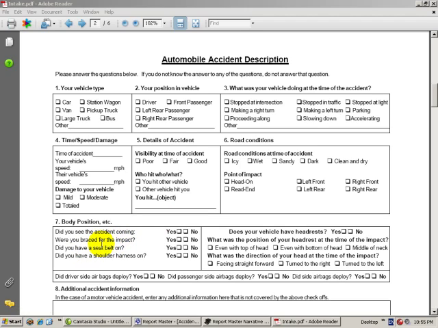Down here, did you see it coming? Were you braced for the impact? Did you have a seatbelt on, shoulder harness? Does your vehicle have a headrest? What's the position of your headrest at the time of the impact? Was it even with the top of the head, etc.? The direction your head was facing at the time of the impact.